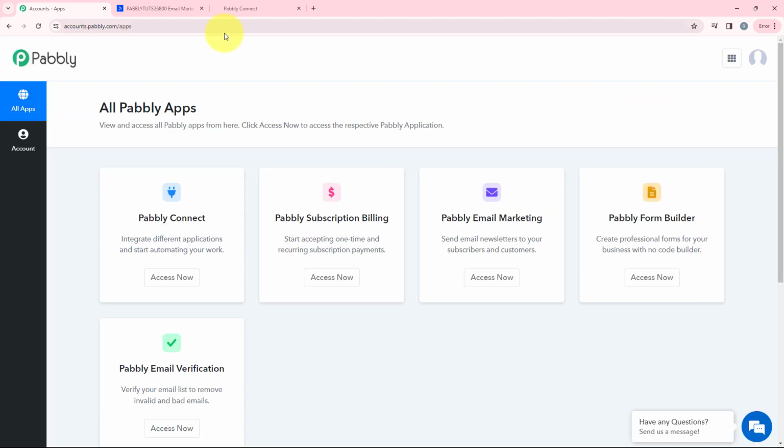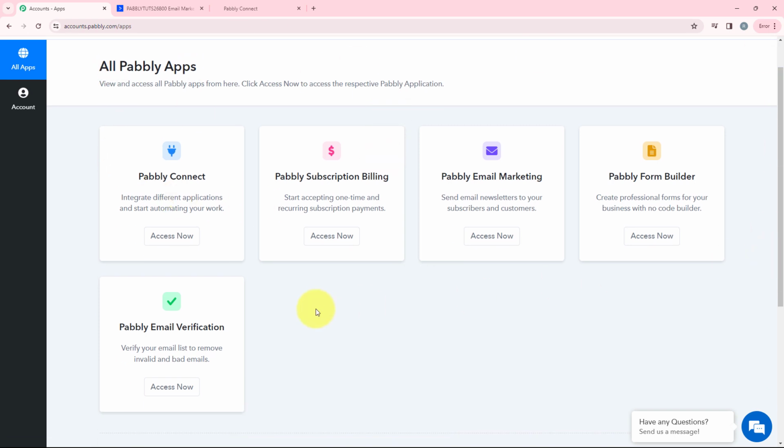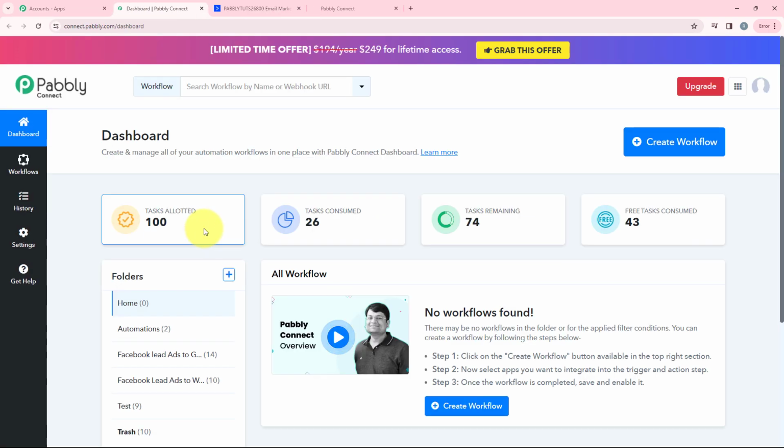As soon as I click on sign in, it is opening all Pabbly apps. Here are all the tools and applications offered by Pabbly. But in this video, we are going to select Pabbly Connect because we want to connect two applications, that is ActiveCampaign and GoHighLevel. So I'm going to click on Access Now. As soon as I click on Access Now, it is opening my dashboard, and to start with the automation, I'm going to click on this button right over here which says Create Workflow.